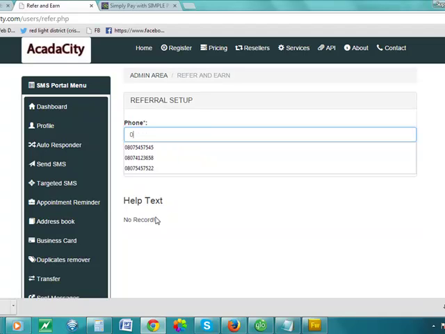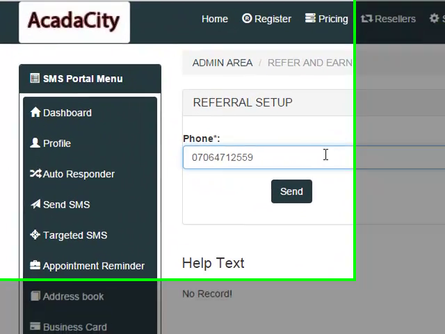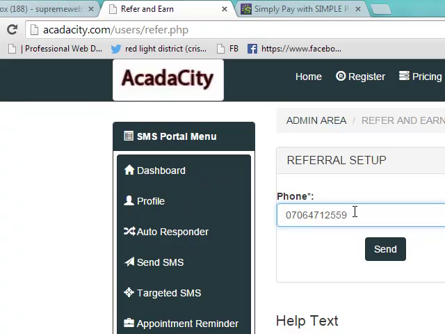Okay, I'm going to type a number. The user is expected to type the person's phone number he wants to recommend his site to and click on send.